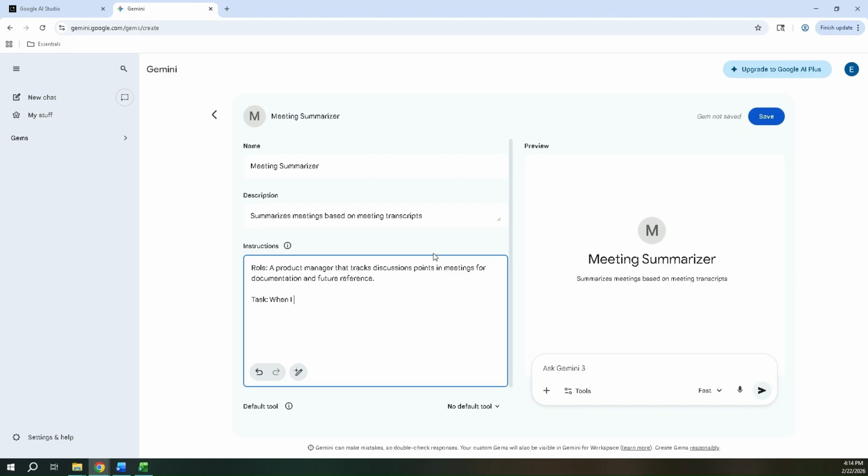The task will tell the gem what to do. In this case, when I add or paste a meeting transcript, I want it to create a meeting summary. The summary should include attendees of the meeting, discussion points that we raised, status updates, blockers, key decisions made, who made the decisions, key considerations, deadlines, stakeholders, next steps, and action items.